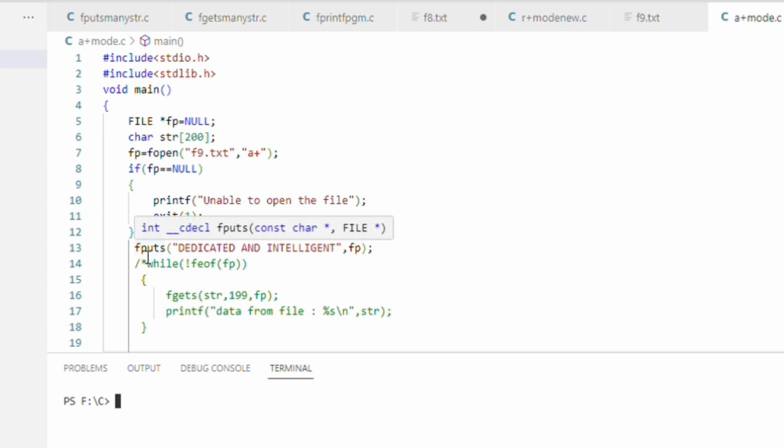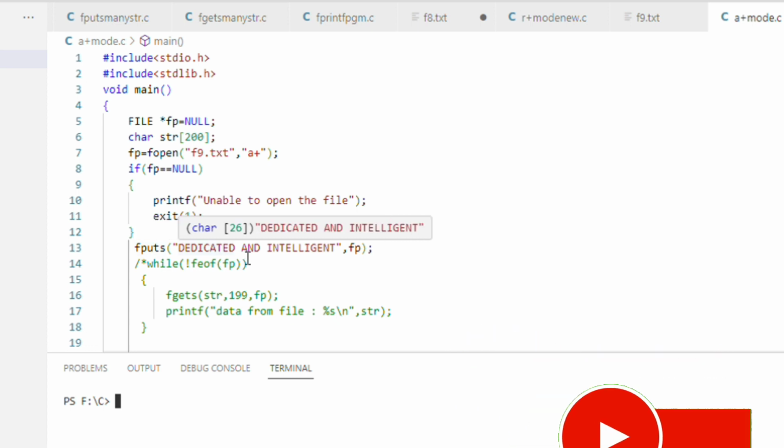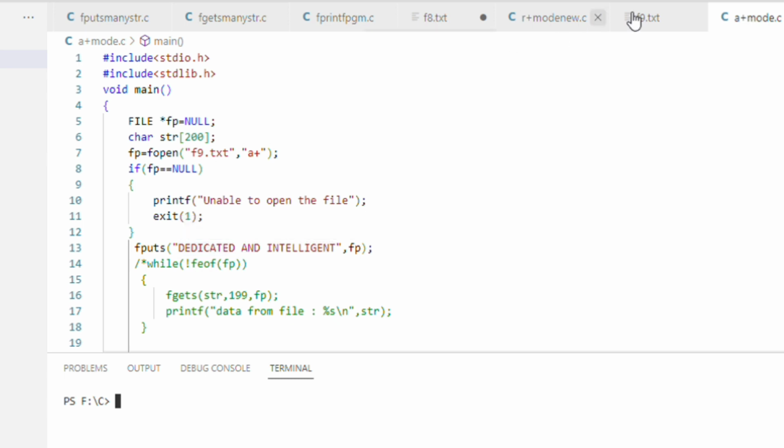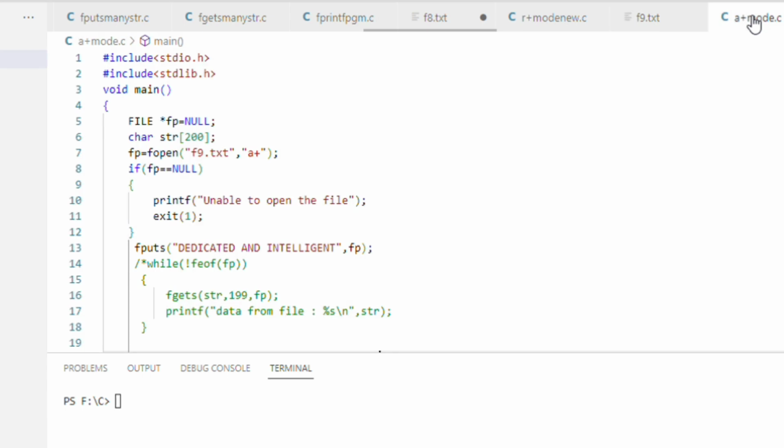If not, the control goes here, where we are trying to put data to the file. Appending means we are trying to add the data at the end of the file. So let us check what we have in F9. Here we are opening the file in A plus mode, which means this content should be added at the end. So check the file f9.txt. Let me erase this content here. So this is the content we have. Save this. Come back to A plus.